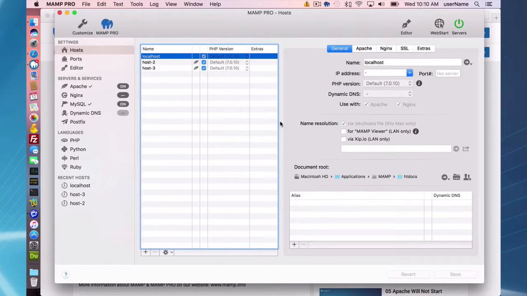Yes, the localhost is in Applications MAMP htdocs. That is just where our default localhost is, and that's just legacy, and it's there, and we're not going to change it. But additional hosts shouldn't be added to the Applications MAMP directory.